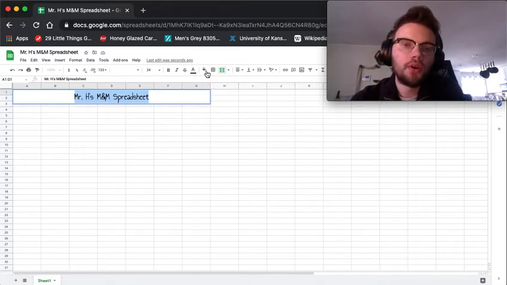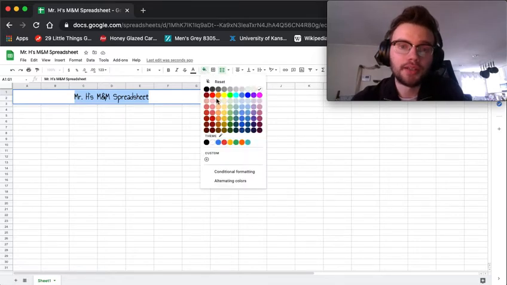And so if you go over and find the paint bucket right here, it's two to the left of the merge cells button. You're going to see the paint bucket, that is the fill color button. You're going to click on that. And you know what? I'm going to pick orange.